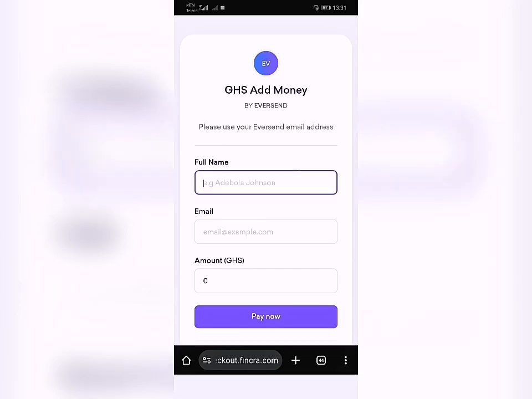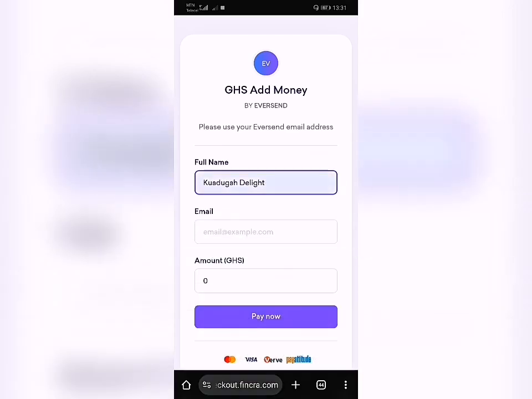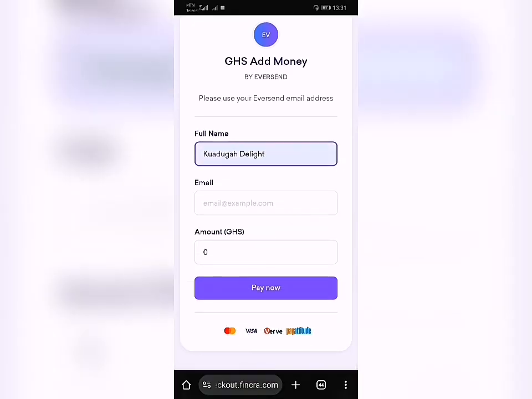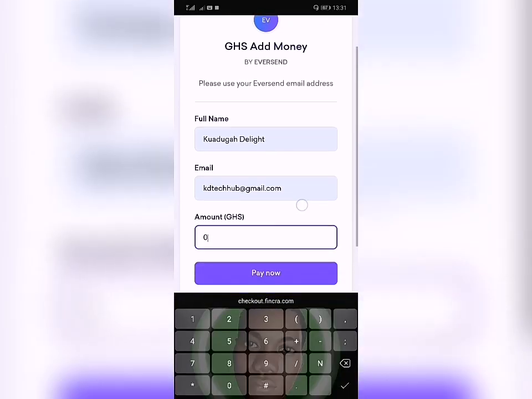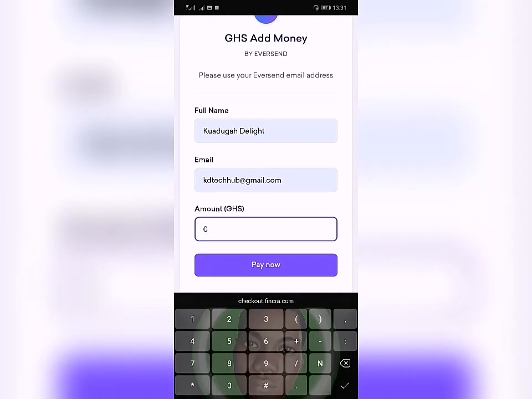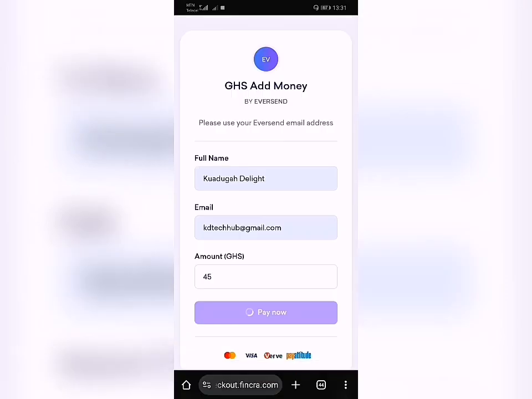When you are utilizing the Franklin link, make sure to enter the full exact name that is on your Eversend account and the exact email that you used to create your Eversend account. Don't use another email address because the deposit will be sent to that account. So I'm going to be entering 45 over here and then click on pay now.